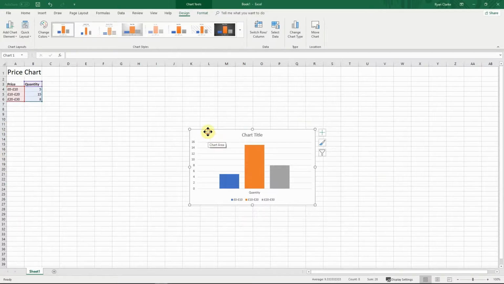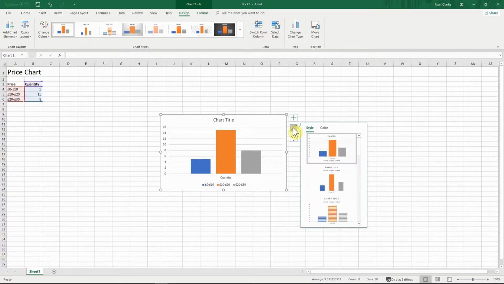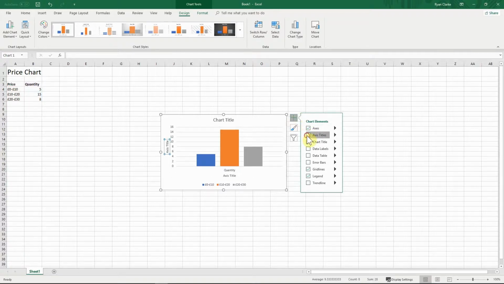So here you can see we've got a graph, and we can move it around, we can put it wherever we like. And this is just showing you the information that we selected here. Now you can see it's actually put quantity at the bottom here. Now this isn't entirely accurate. So what we're going to do, you can see we've got different options here. I'm just going to click on the plus, and we're going to include some axis titles.